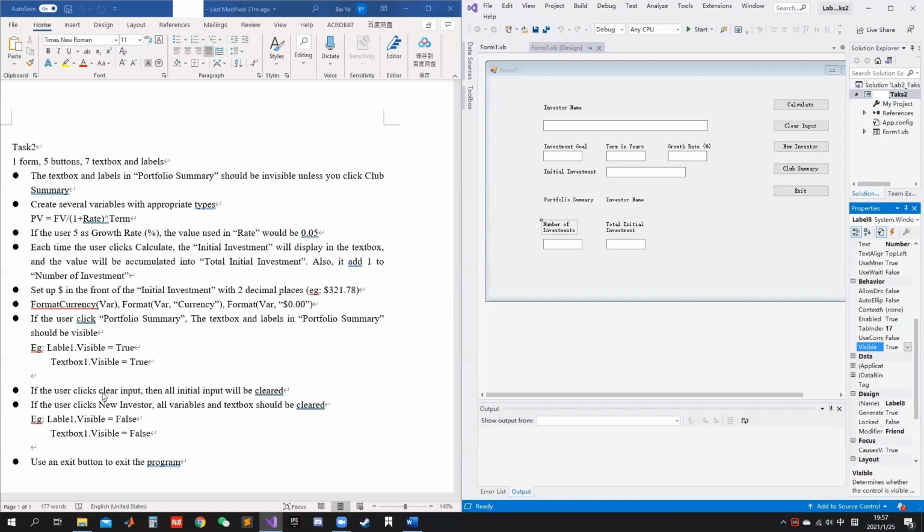If the user clicks clear input, then all initial input will be cleared. So make sure when you click clear input, you need to clear these 3 text boxes: the investment goal, terms in years, and the growth rate.